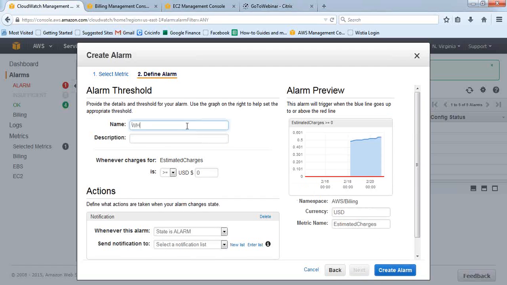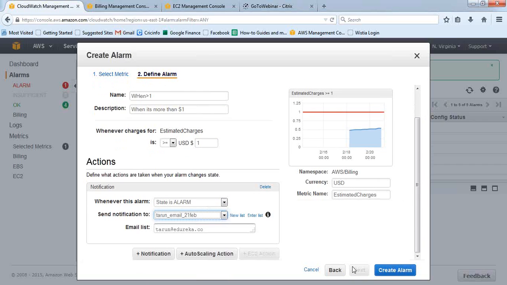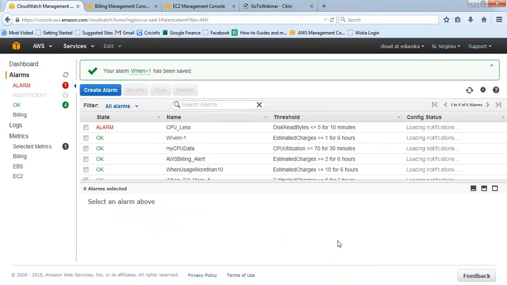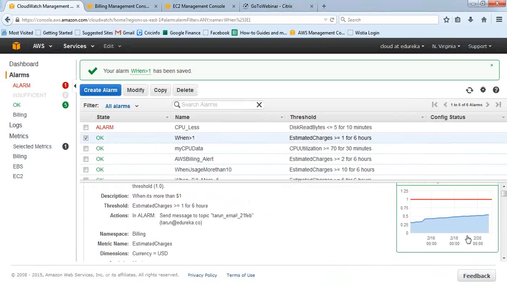and say when it's greater than more. So you can configure when charge is more than $1, send a notification to me, send an email. Now here in the billing you can't take other action. Yeah, you can stop the instance if you want to, but other actions you can't take it here, the stop and all that. So whenever it's, you just create an alarm. That's it, when it's more than 1. Currently my usage is less than $1, so it would not send me.